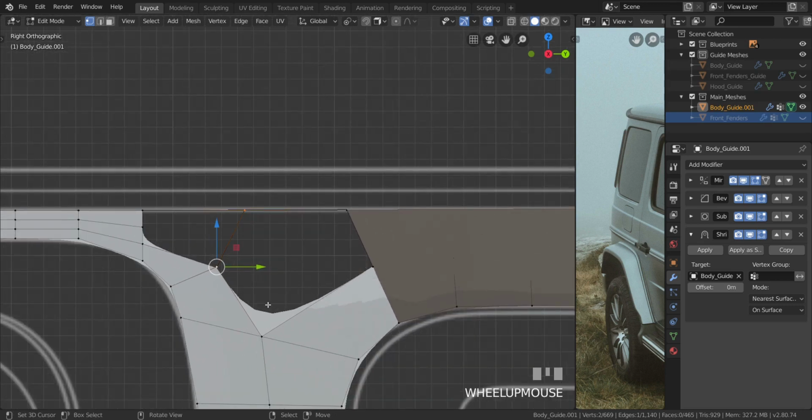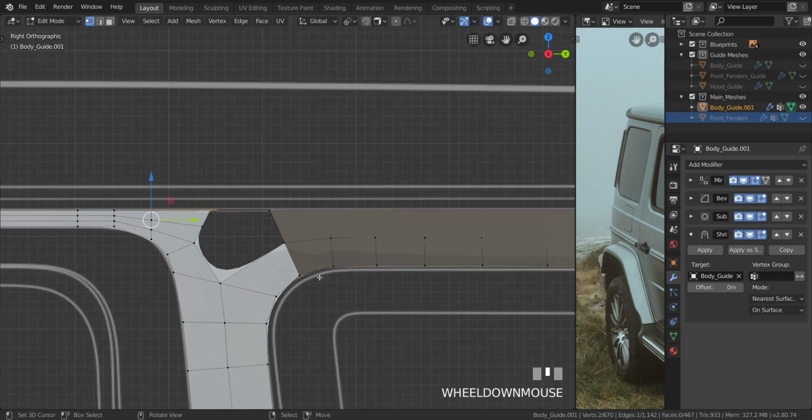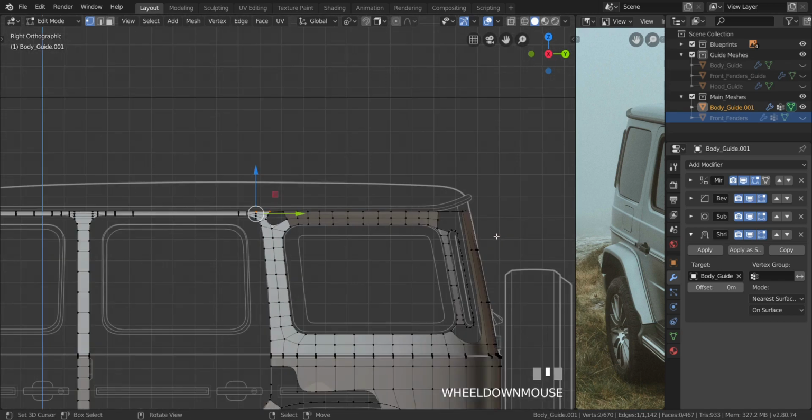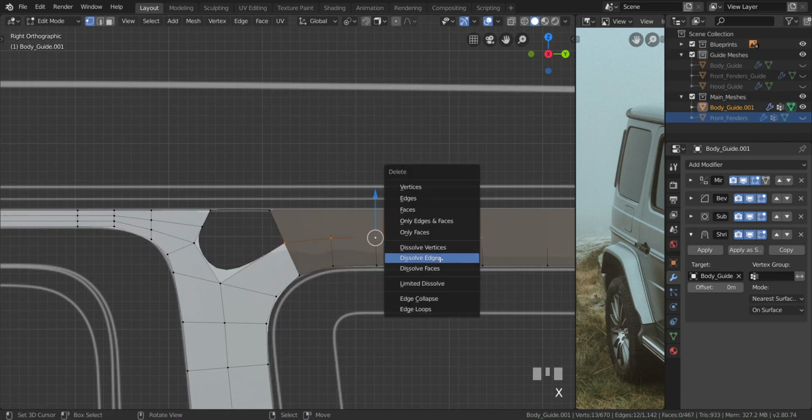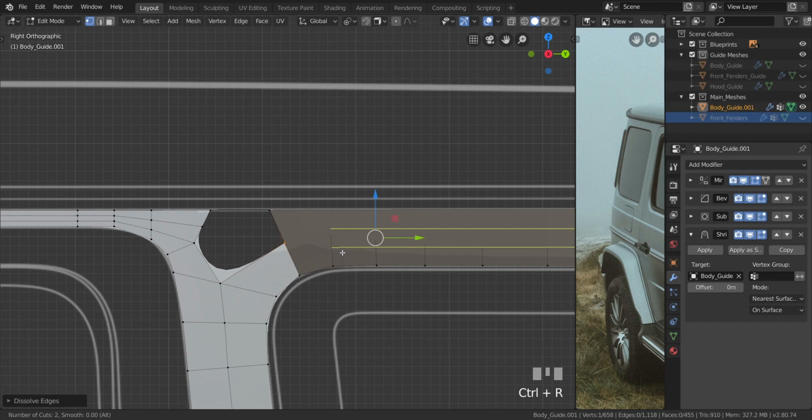Not sure what we're gonna do with this side. Let's press Ctrl and R and add 3 here. Select these 2, press F. Select these 2 and press F. Maybe if we had 2 edge loops through here instead, that would be good. So let's select all of this, press X, and dissolve the edges. And let's add in 2 edge loops instead.